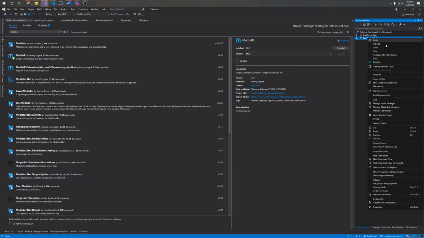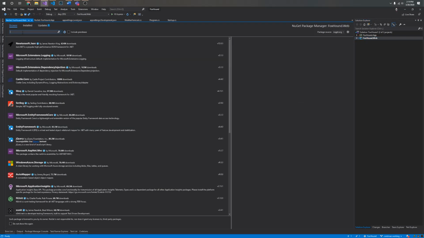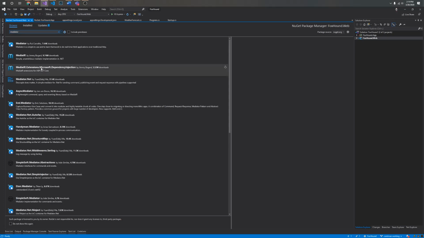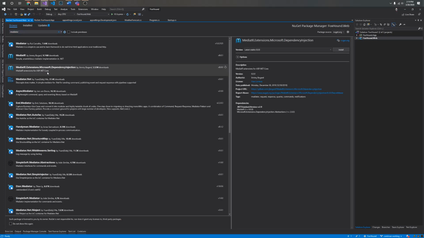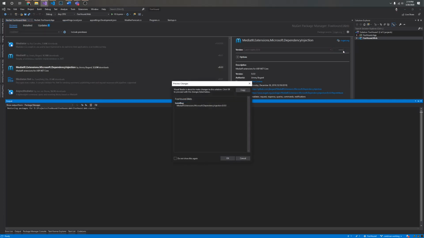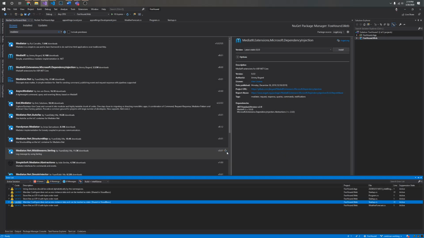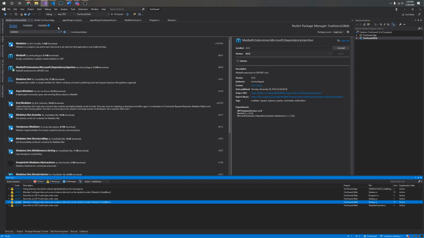And then in the web project, we're going to add this dependency injection one. What this is going to allow us to do is Jimmy Bogart, the author of this, added a really nice hook for the dependency injection with .NET Core. So you could just add a one-liner for it to find all your Mediatr commands and queries. So we'll look at that in a little bit more depth as well. For now, I'm just going to install these two things. Okay.